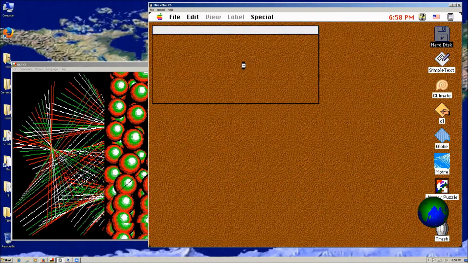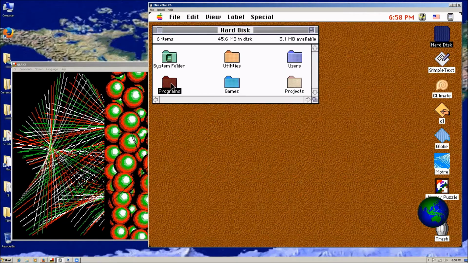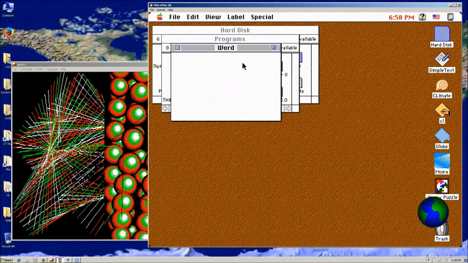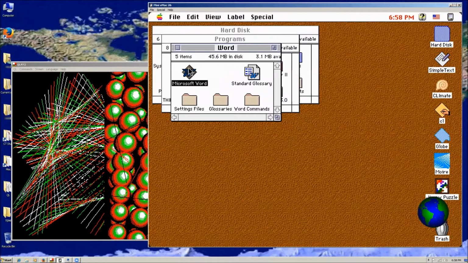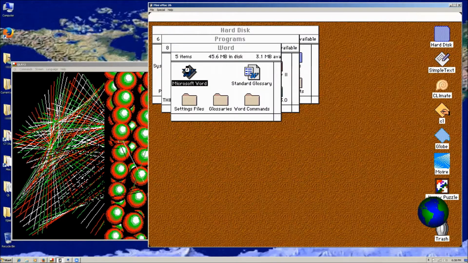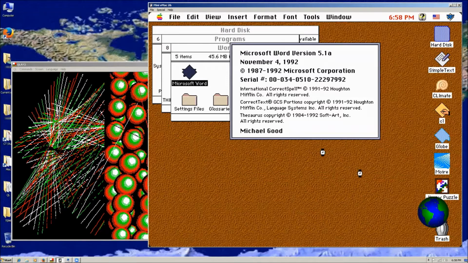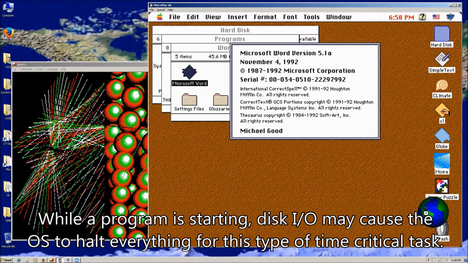I have Microsoft Word on here. Microsoft Word actually doesn't do such a good job with it. If you look at this, you'll see that once Word is open, it's got to open up a bunch of things. Of course, while it's opening up, that's perfectly acceptable.